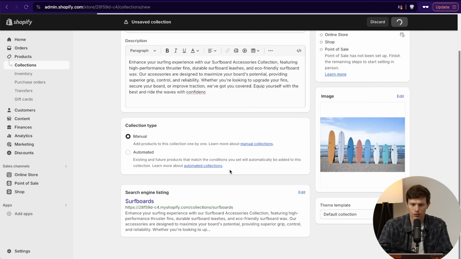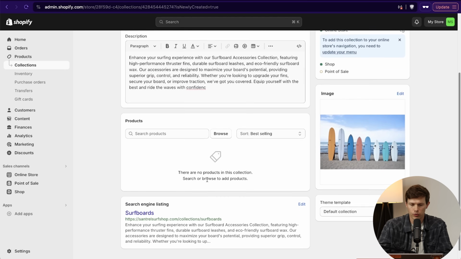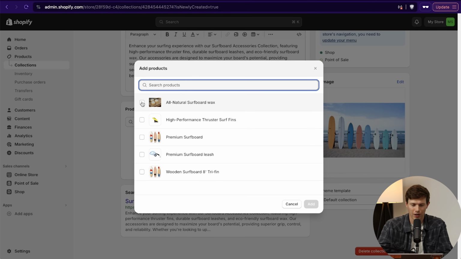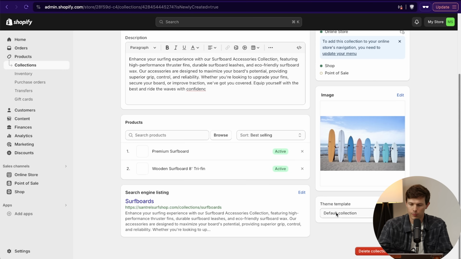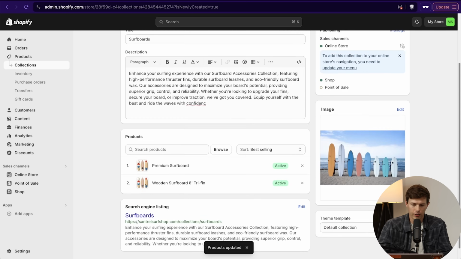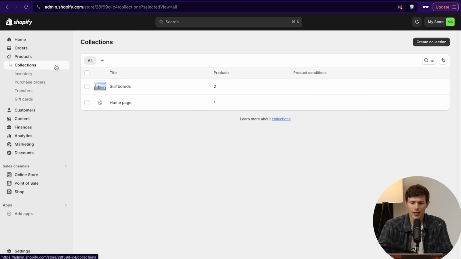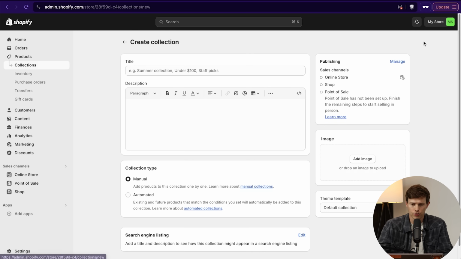Now, once we save it, it'll allow us to then add which ones are in there. You can see right here, we can browse, or we can search products individually. We only have 5 products, so I'm just going to browse them, and we can add premium surfboard and the wooden one. I'm going to say add, and there we go. We have our first collection made. Very easy to do. If we click on collections again, we can create our second collection.